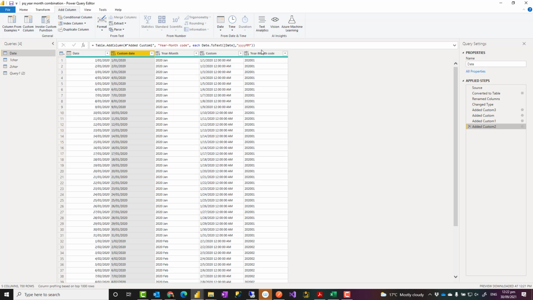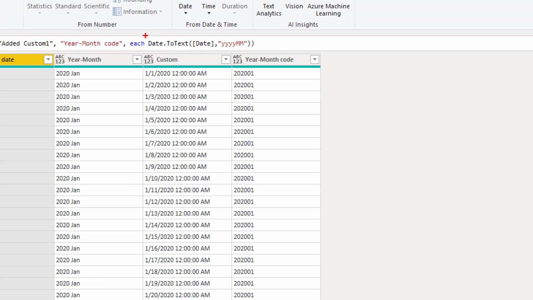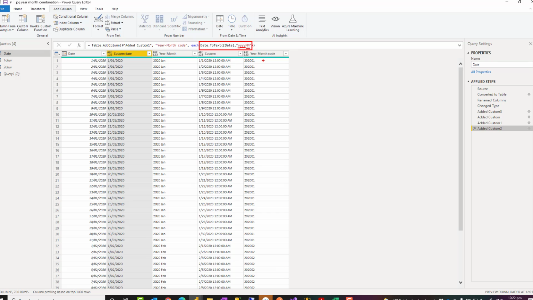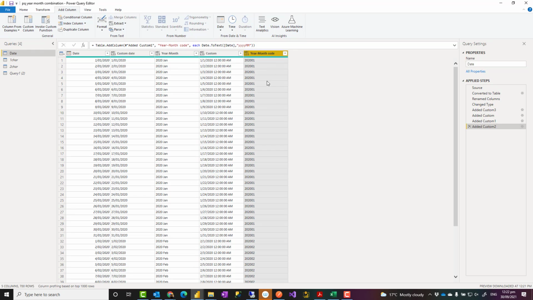For example, you can change this to be something like this. Here I have 2 digits month and 4 digits year. This is helpful for creating a code column because your month column then has to be sorted by the code column. So ideally you need both. You need this one for showing in your slicers and you need this one for sorting the other one, because that would otherwise be alphabetically sorted.